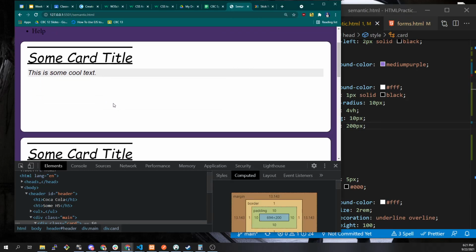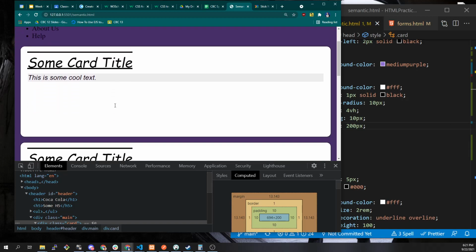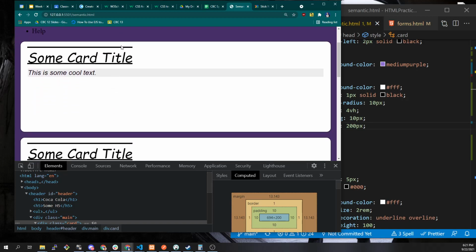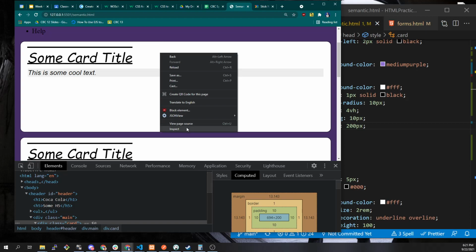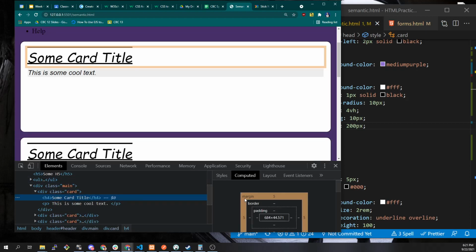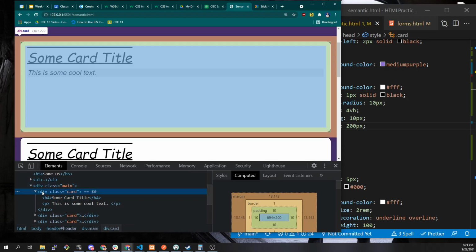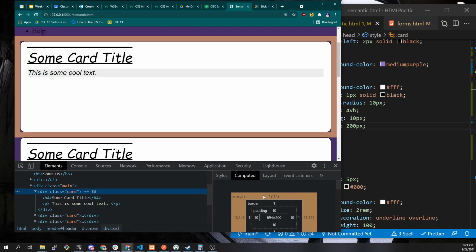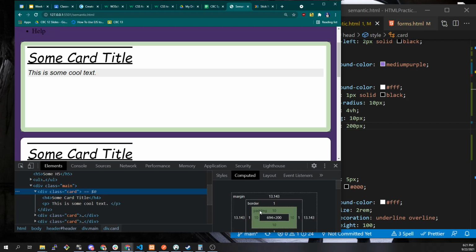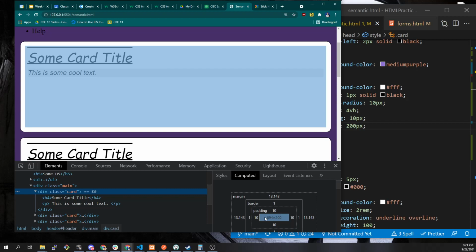We're saying every one of these is going to be 200 pixels tall, even if the content inside of it is smaller. And so if we were to look at this element now, you can see it still has the same margin, still has the same border, it still has the same padding, but now the contents are 694 times 200. So the height is 200 because we set it to be 200.